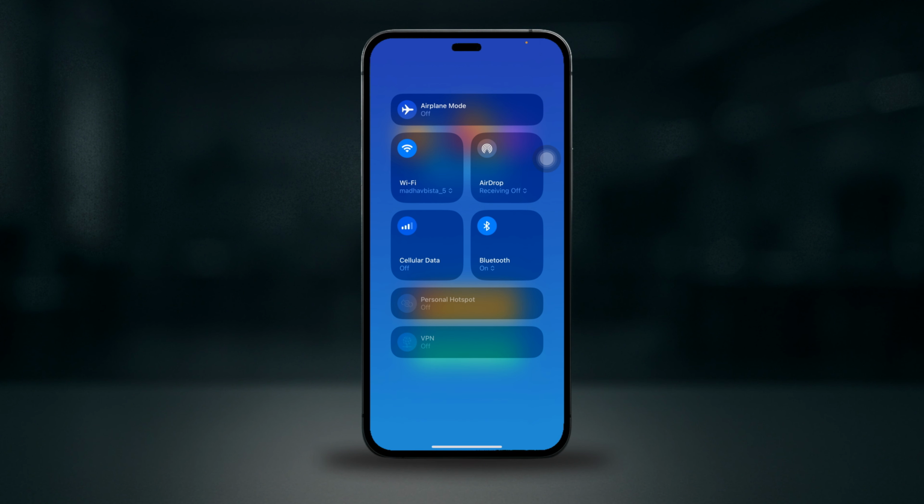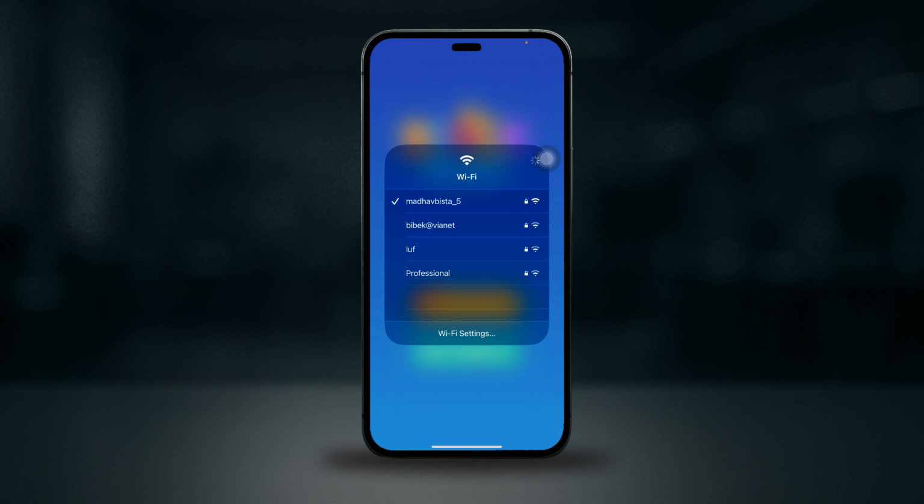Next, check your internet connection. Weak signals can prevent assets from loading properly, so make sure you're connected to a stable Wi-Fi so your app operates or runs smoothly.